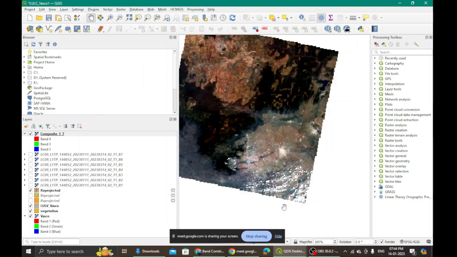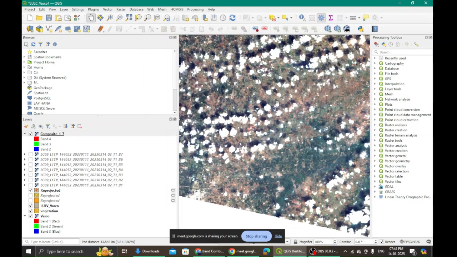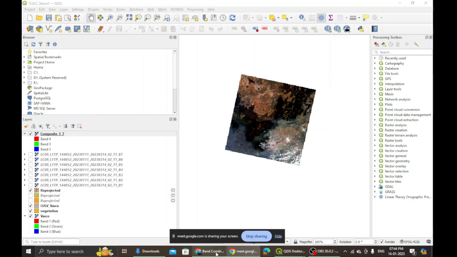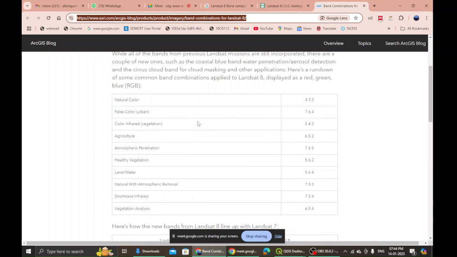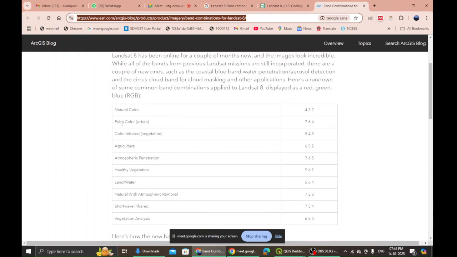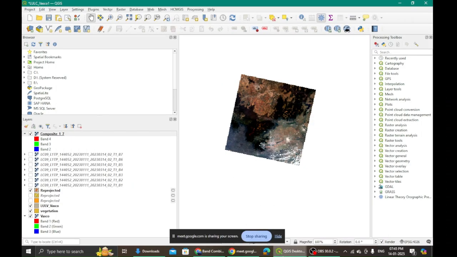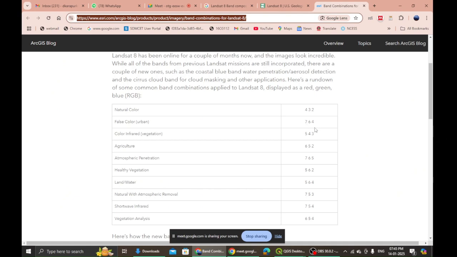All right. Then next, we see the clouds have also turned white. So this is a natural color. Likewise, we have multiple options in this particular table. If we want to see urban area, then we have to use a false color composite, which is 764. So we have to arrange our bands such that red color is given to band 7, green is given to band 6, and blue is given to band 4. Or is it the other way around? Yes.